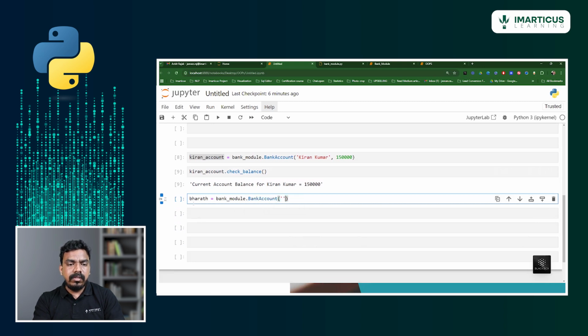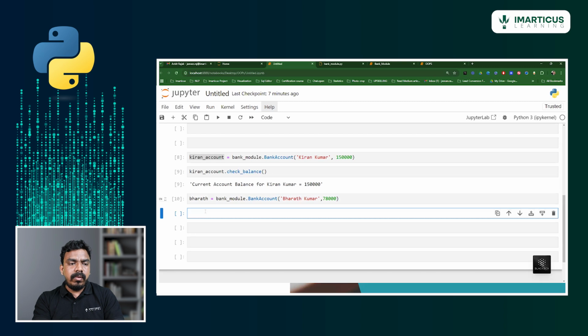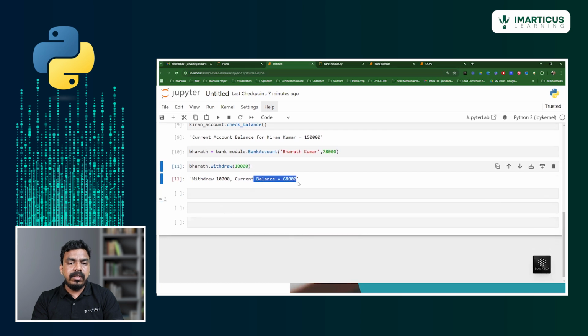So this class again takes two parameters. One is name, Bharat Kumar, and the current balance is 78,000. So now if Bharat wants to withdraw some amount, Bharat is the instance name, that is Bharat dot withdraw. Let me say that Bharat is withdrawing 10,000. So his current balance would be 78,000 minus 10,000, that is 68,000. Can you see here? Now the current balance is 68,000.